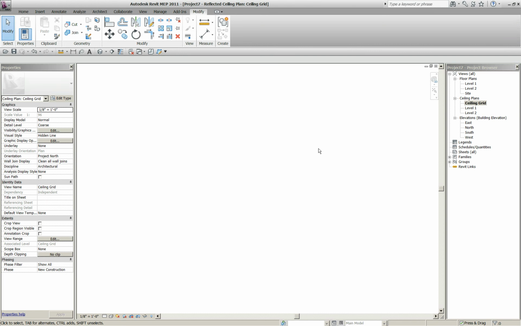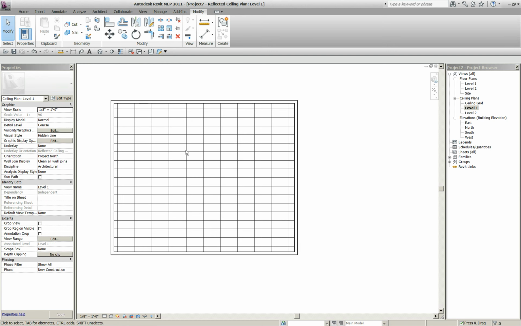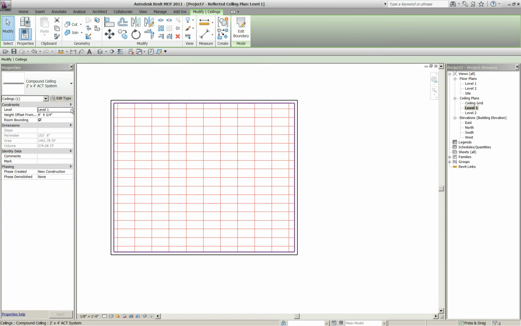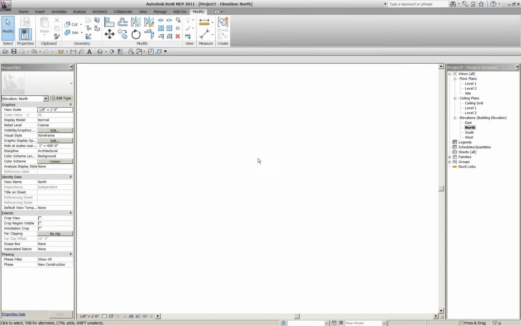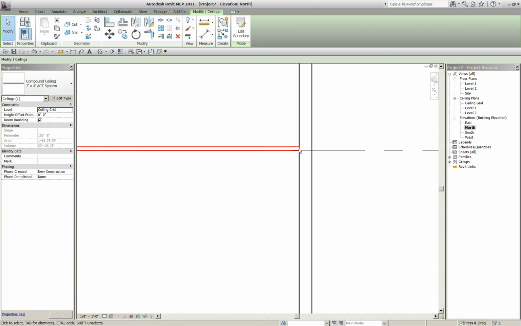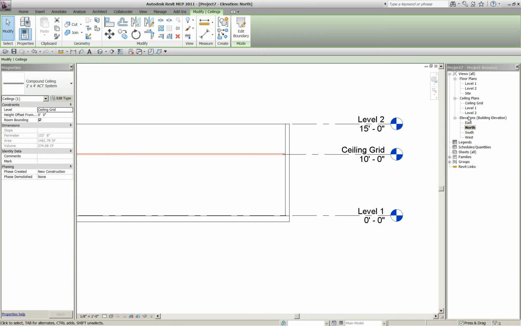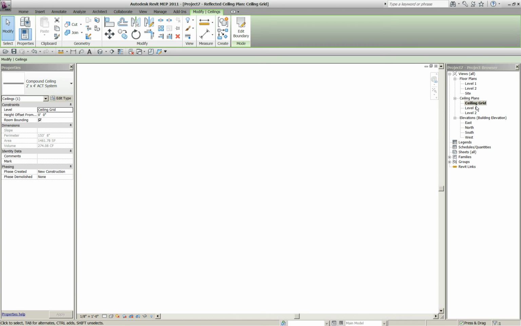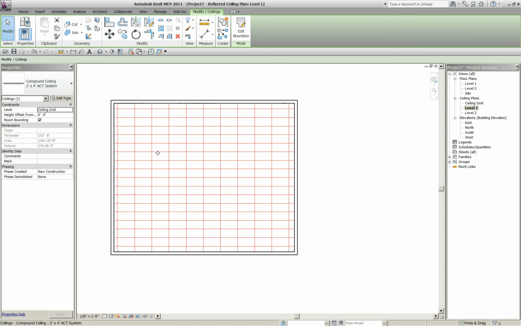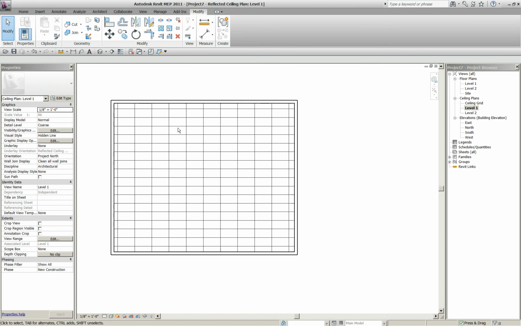This is useful. You can see level 1 has a ceiling grid right now, but when I change the ceiling to be associated with the ceiling grid and set its offset to 0, and I set the offset on the ceiling to 0 because I wanted it to line right up with the top of the ceiling grid, I can now go to my ceiling grid plan, and we see the different panels.